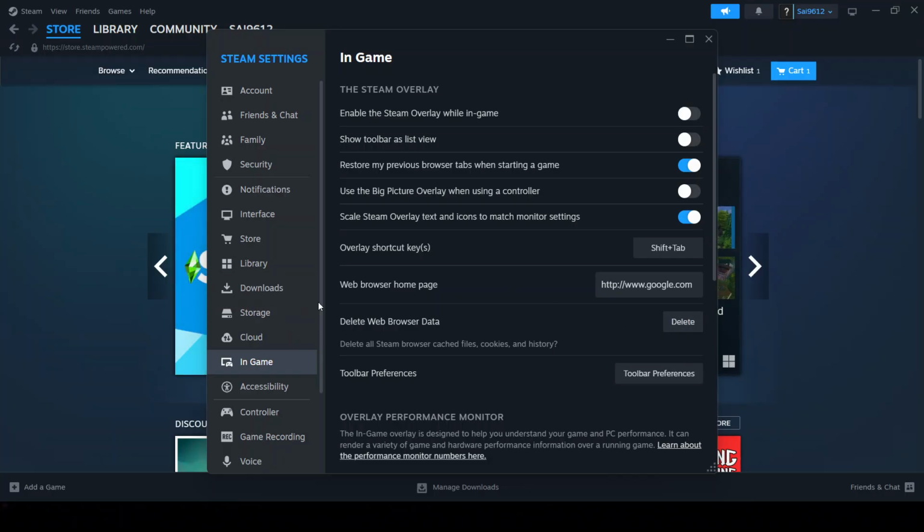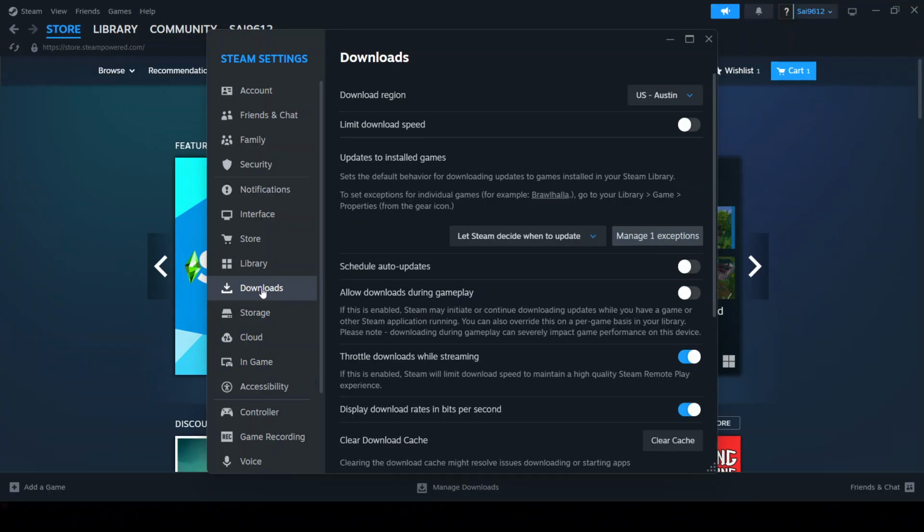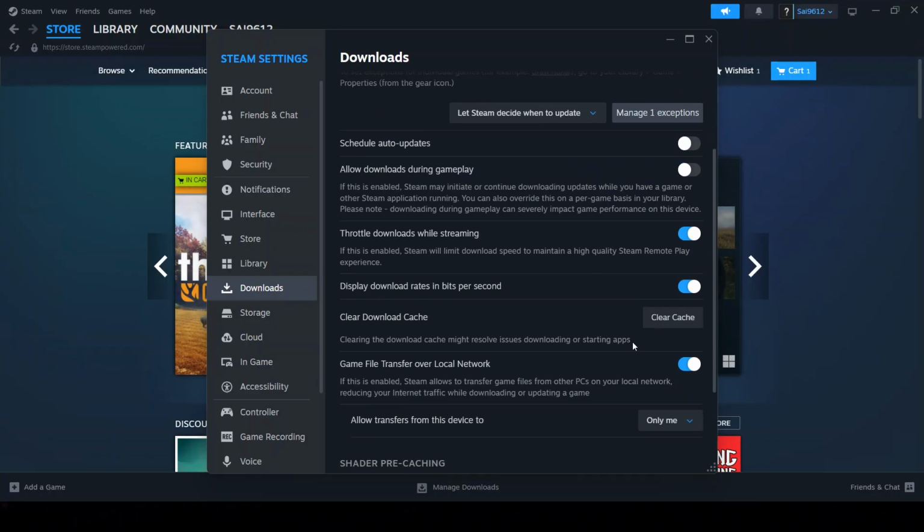Next, clear your download cache. Go to Downloads in Settings and choose the option to clear the download cache. This is safe and helps remove stuck or damaged files that can interfere with the client's normal behavior. After clearing, you may be asked to sign back in the next time Steam starts, which is expected.